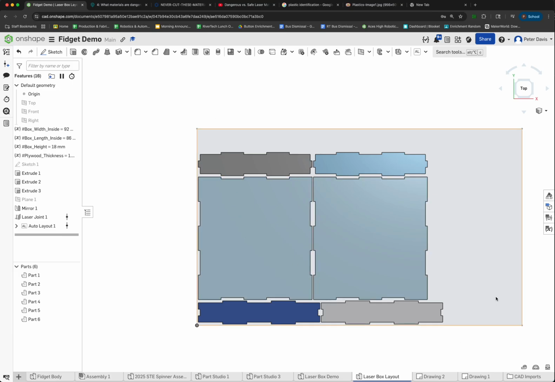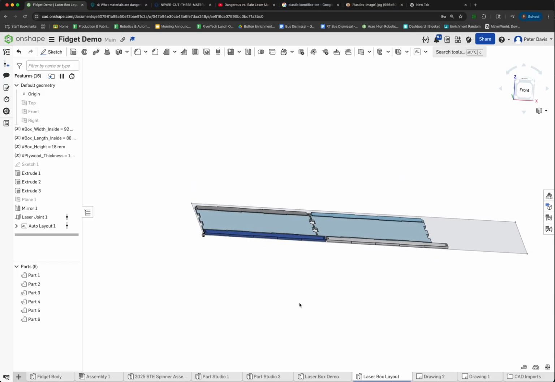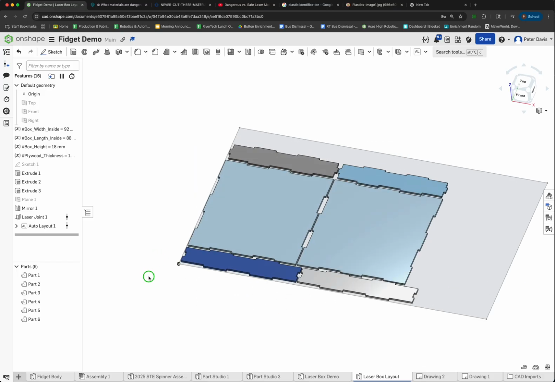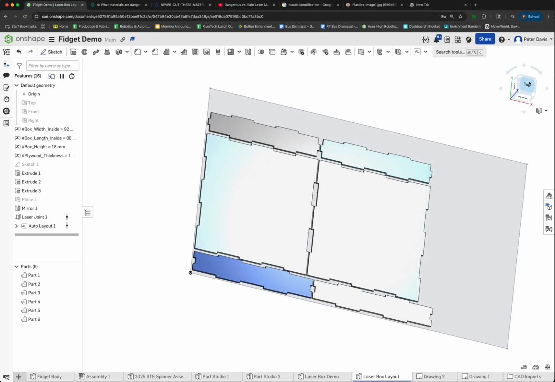The next thing I want to do is create a drawing of this. The reason I want a drawing is because I want to be able to export a DXF of all of these that I can then take to the laser and cut. I've got my layout, but my layout has 3 dimensions. My drawing is going to have 2, and that's the advantage there.